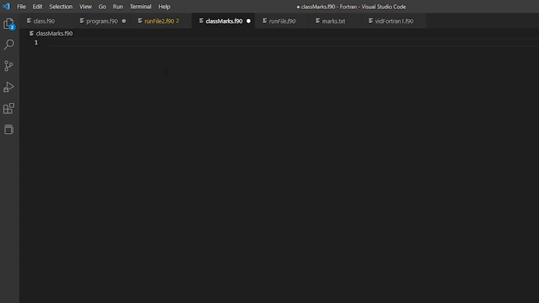Okay, now we're in VS Code. I created a Fortran file. I named it class marks. I created a marks.txt file which will contain the marks of the 10 students that wrote the test.